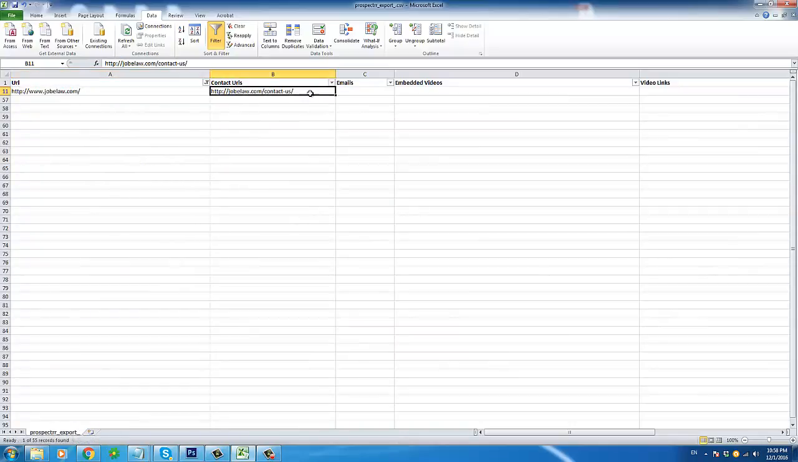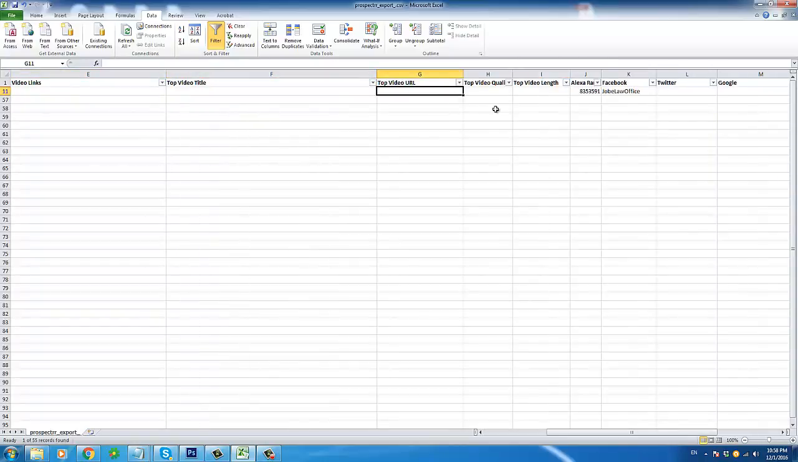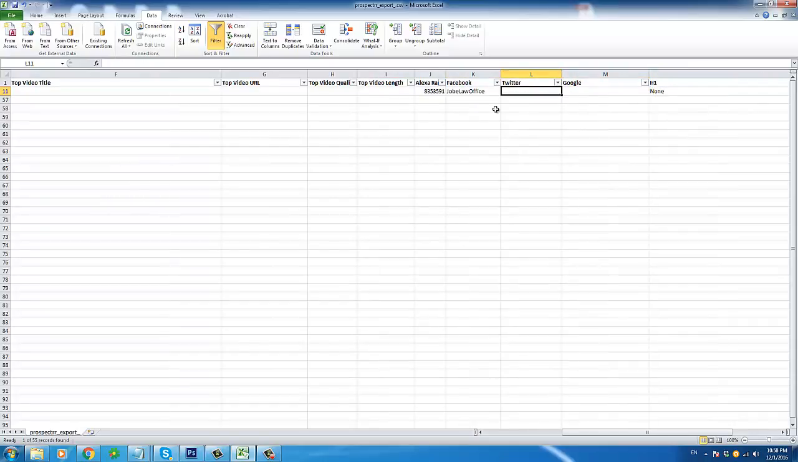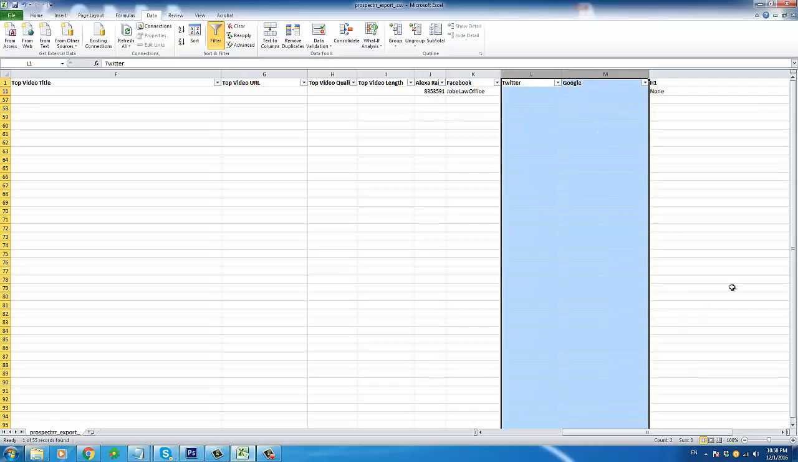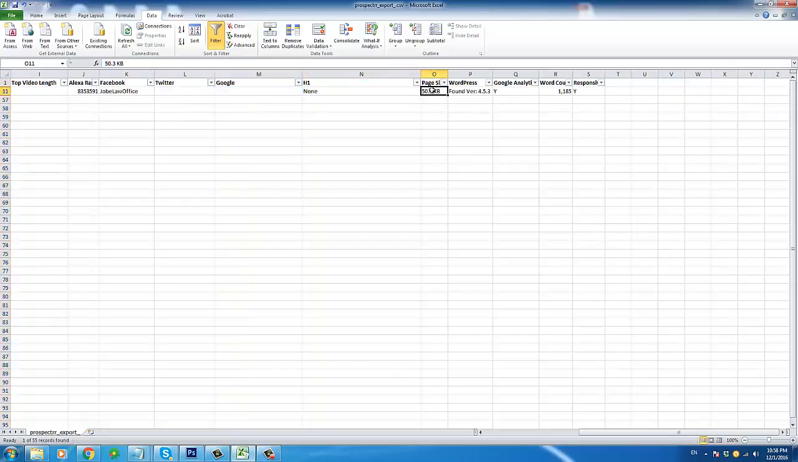First of all, they have their contact URL, so even though you don't see their emails here, we do have the ability to reach out to them. They do not have any videos online, so there's an opportunity for us right there. Their Alexa rank is pretty low. They do have a Facebook, but they do not have a Twitter or Google presence. Their website does not appear to be very optimized with no header tags. They do have WordPress, which makes it even easier for us to work with. And finally, they have Google Analytics installed, and they are mobile responsive.